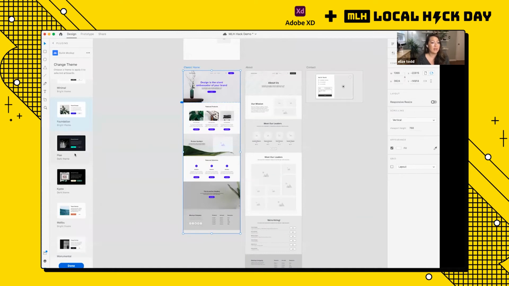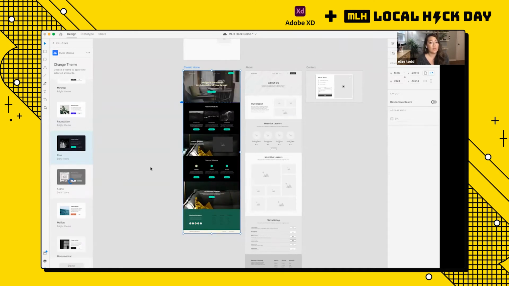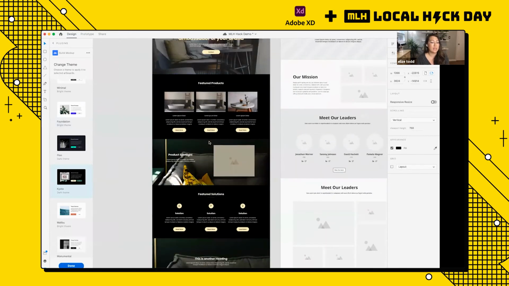Then let's say, okay, I don't really love that one. I want to try this all dark one. So now that all changed there. Or you want to try out this Kyoto one here. Okay, that looks cool. I'm going to go with this one.